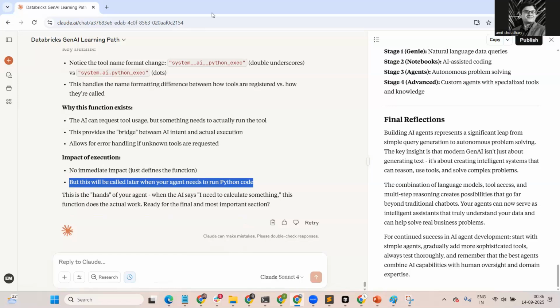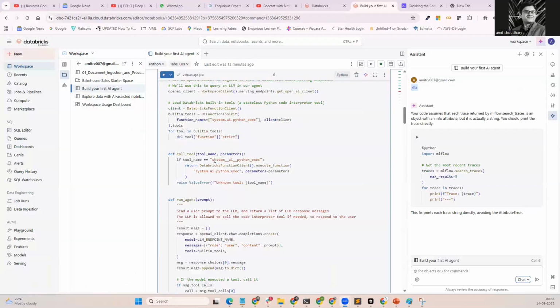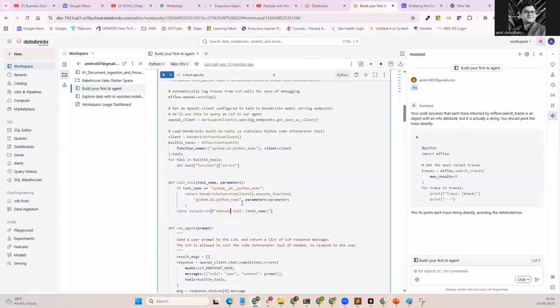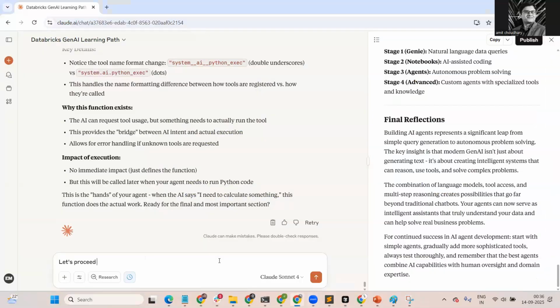That's true. So let's look at the code now again. It will look more familiar. So it's checking the tool name, right? This is the tool name. And what we see here is the function name with dot dot. So when it is being called, it is dot dot. And when it is registered, I think it is underscore underscore. So there's a difference between the name when it is registered versus the name when it is getting called. Something to keep in mind. And if the tool is not there, it will throw an error. All right. So that's the piece. Fairly simple. Let's proceed.